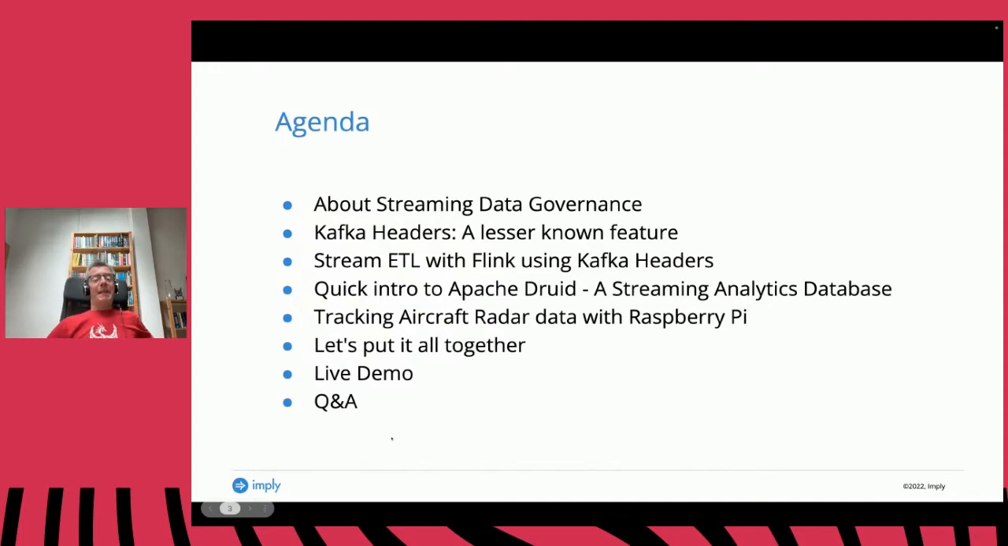So, data governance is an enterprisey subject, and my goal today is to bring it a little bit down to earth and to make you able to experience it at home with things that everybody has at home. So we're talking about data governance and specifically about streaming data governance.